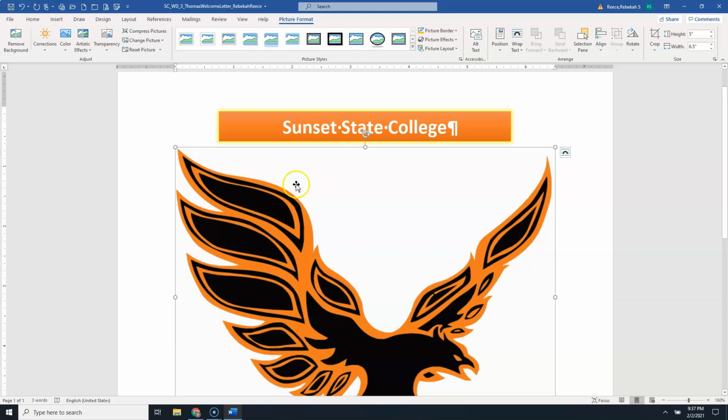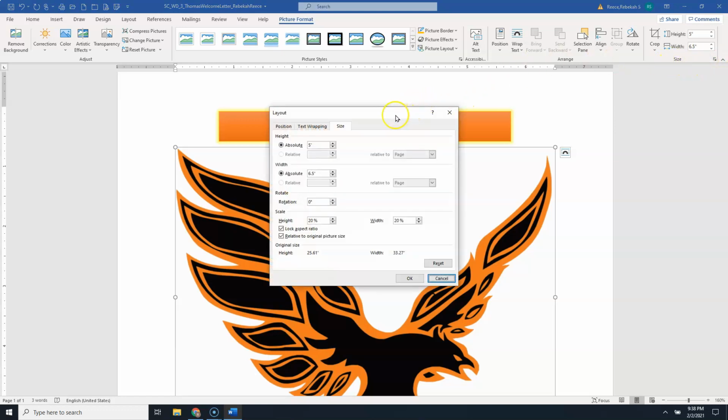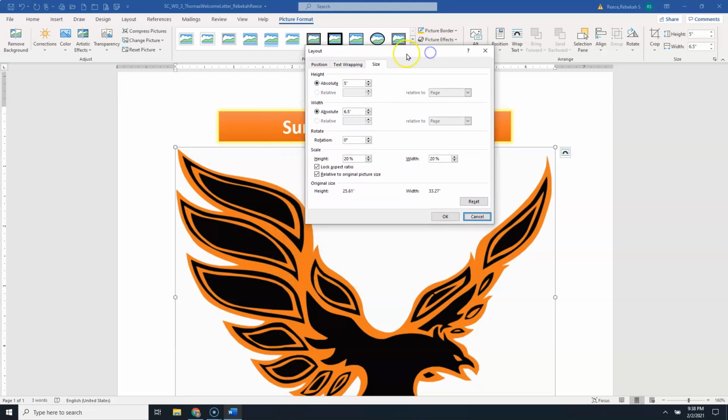So we have our picture selected, and what we're going to do is we're going to make this smaller. And the way that they have us do this is we are going to be on our picture format ribbon, and all the way over to the left hand side where we see the size, we're going to use that little icon that's in the lower right corner of the size section of this ribbon, and this is going to open up our dialog box for the size of our picture.